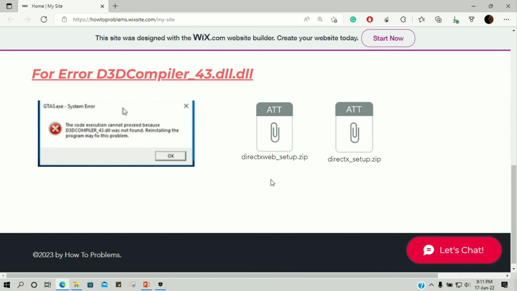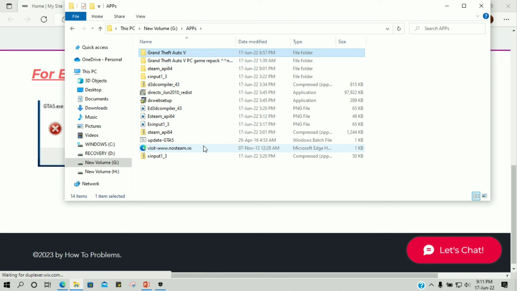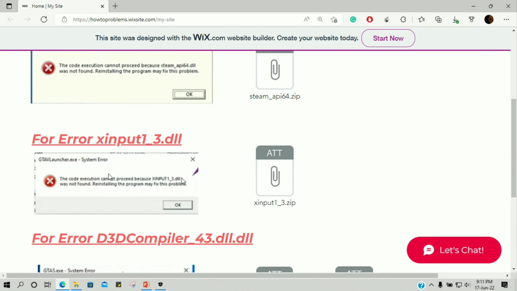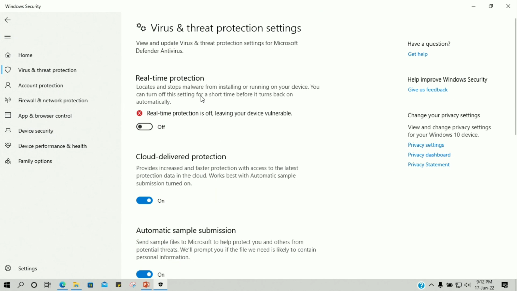Whatever you like, you can download from here, and you will get this type of file. As we can see here, this is the web setup and this is the direct setup. So you can download here and install it. After installing this, this problem will go. And don't forget to turn off real-time protection and virus threat protection settings for installing. After that you can turn it on, so that it will work automatically fine.